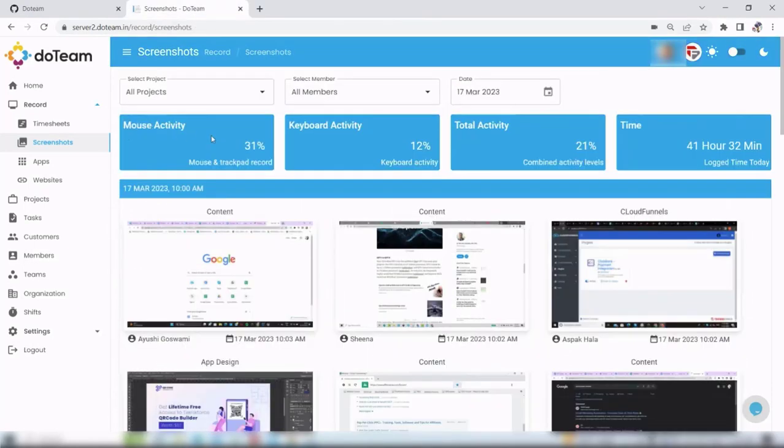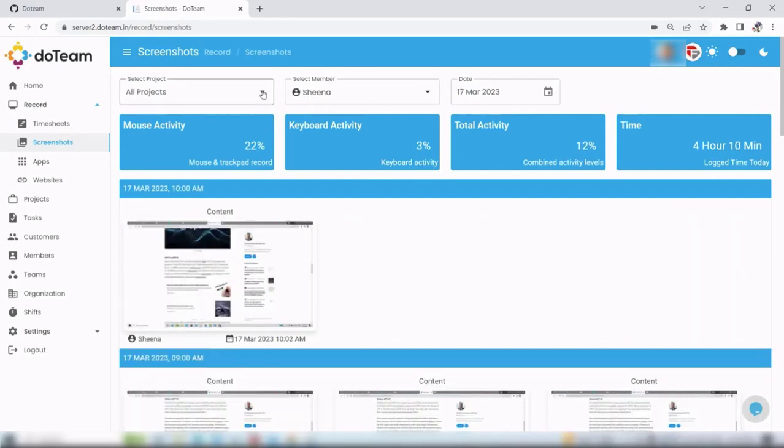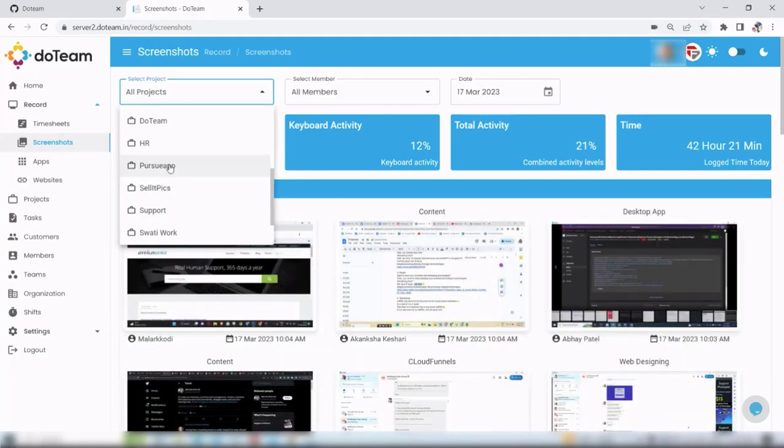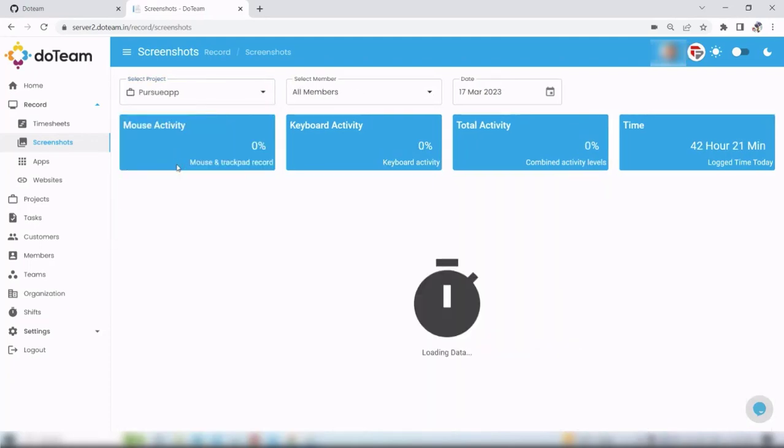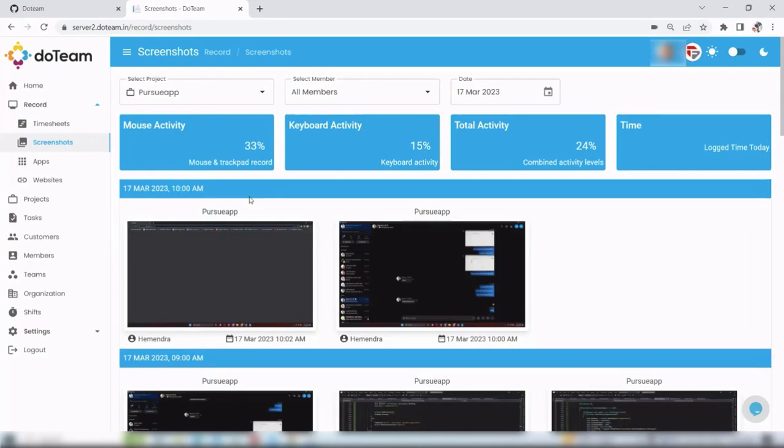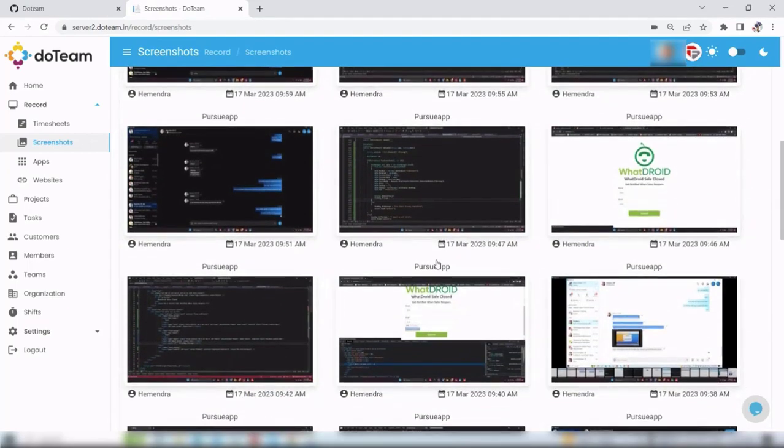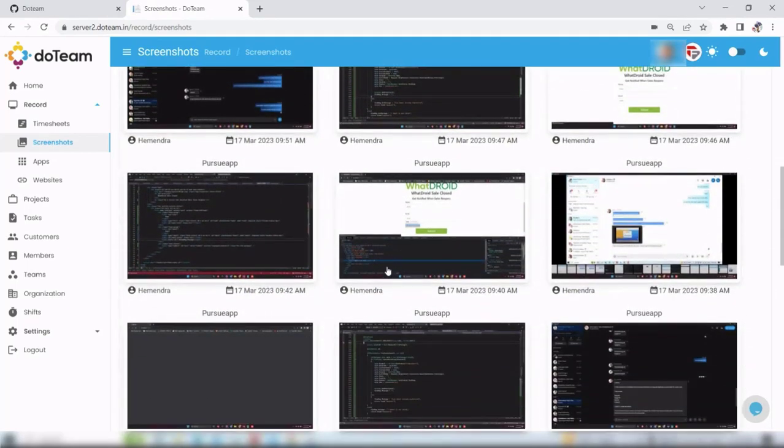Details like mouse, keyboard, and total activities are shown here together with the total time worked by all members, since all projects and all members are selected from the drop-down. When you want to see all the screenshots for a specific project, choose a project from the project's drop-down list. You will then see all the screenshots of the members assigned to this project.